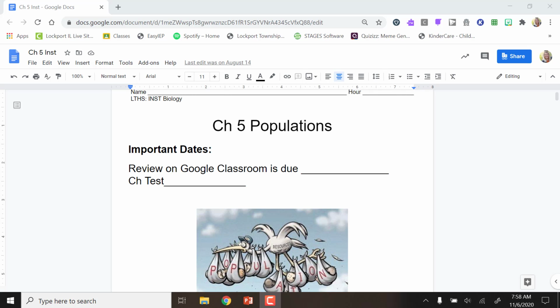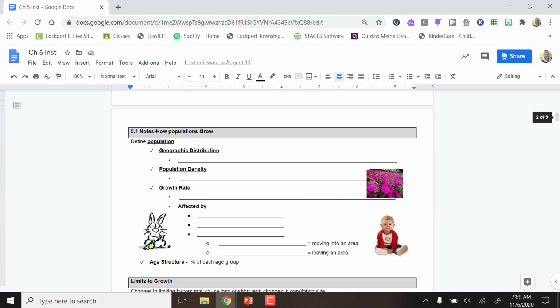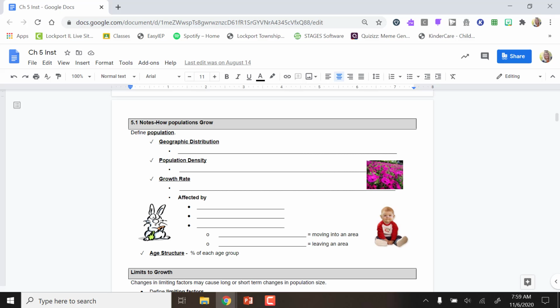Hi everybody, today we're going to be doing our Chapter 5 population notes. So you're going to grab your packet and you're going to go to page 2. We're going to start on page 2 at the very top where it says 5.1 notes, how populations grow.